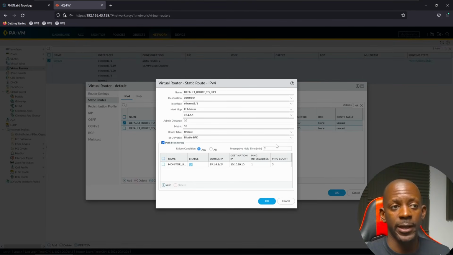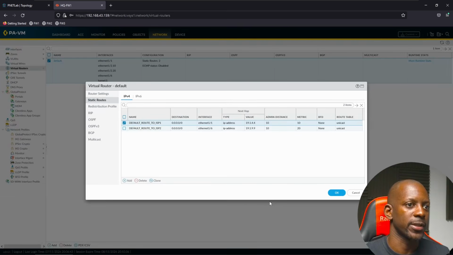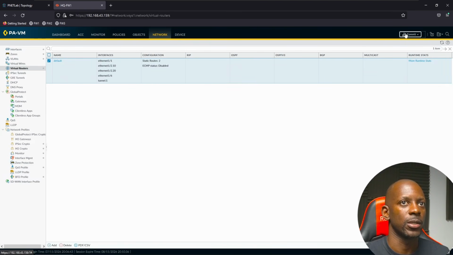Now there's something that I also want to adjust here, and that's the preemptive hold time. It means that when the link is restored, it's going to wait a certain time before going back to the first one. So I'm just going to make this 1 minute. That's the minimum we can get, and that's it. So we're going to save this and commit those changes. Okay, the changes were applied.